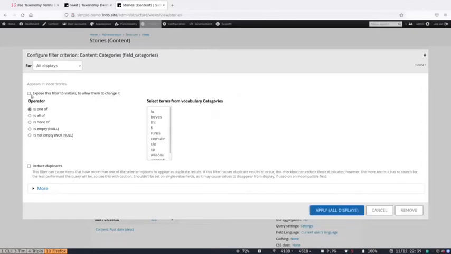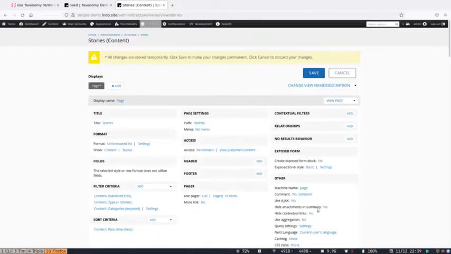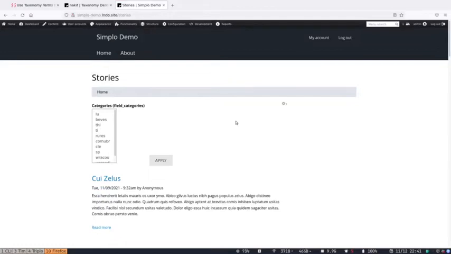So we want to click the expose this filter to visitors. That's it. Now the next trick here is exposed form. We'll tell you what, let's go ahead and save this. We're going to go to the stories page. Okay, so we're on the stories page now.